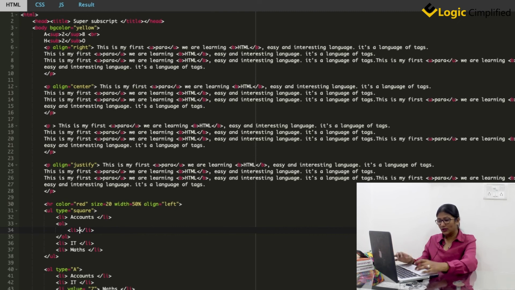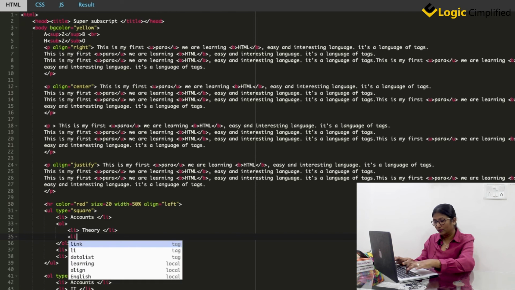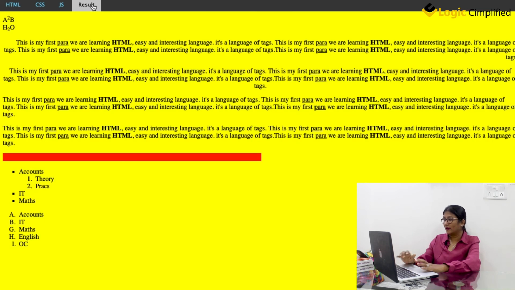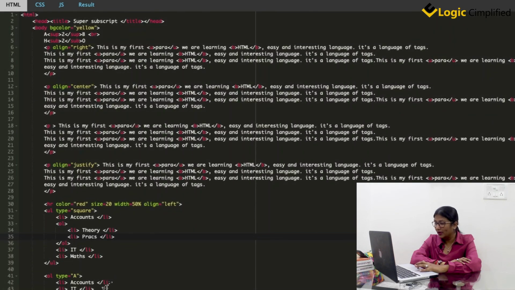So with accounts, let's go for theory. And suppose prax. I am taking only 2 options. You can see with accounts, theory and prax, they are shown as सब पार्ट. अकाउंट्स का 2 पार्ट बनाया मैंने, ऐसे आप HTML IT का भी बना सकते हो, मैथ्स का भी बना सकते हो. सिमिलरली हियर इफ यू वांट टू शो विद IT, हियर आई विल शो विद UL टैग. विद LI, IT का सब पार्ट बनाते हैं, दैट इज थियरी एंड वन मोर इज प्रैक्टिकल.